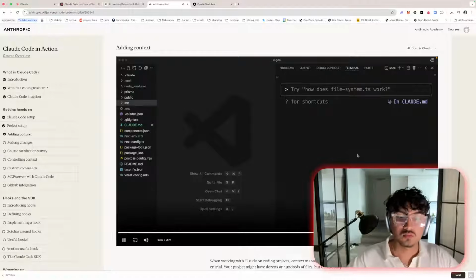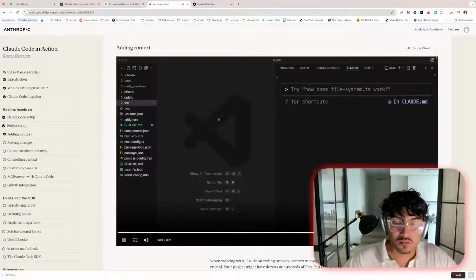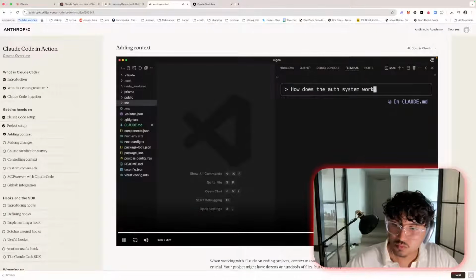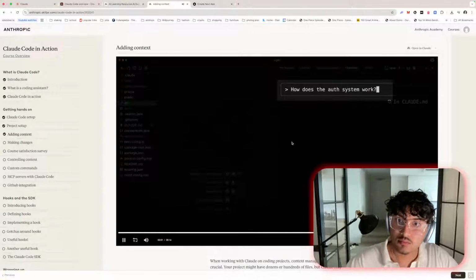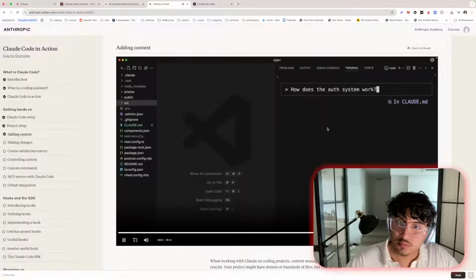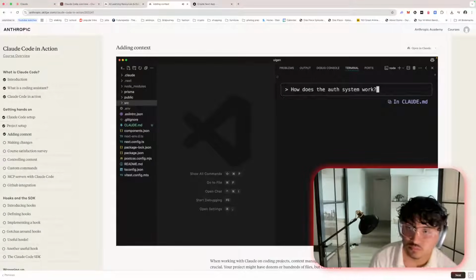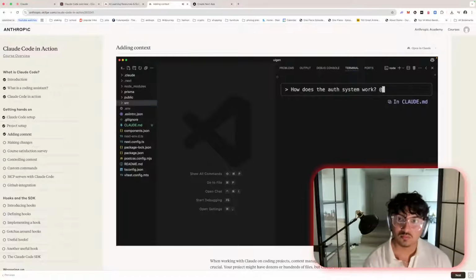Now that we've created our Claude MD file, I want to give you a better understanding of how to pull in specific context into a conversation. Let's imagine that we want to better understand how the authentication system in this project works. We could just ask Claude to tell us about it, in which case it would search over our codebase and find files relevant to the authentication system. That would definitely work, but it would just take some amount of time.